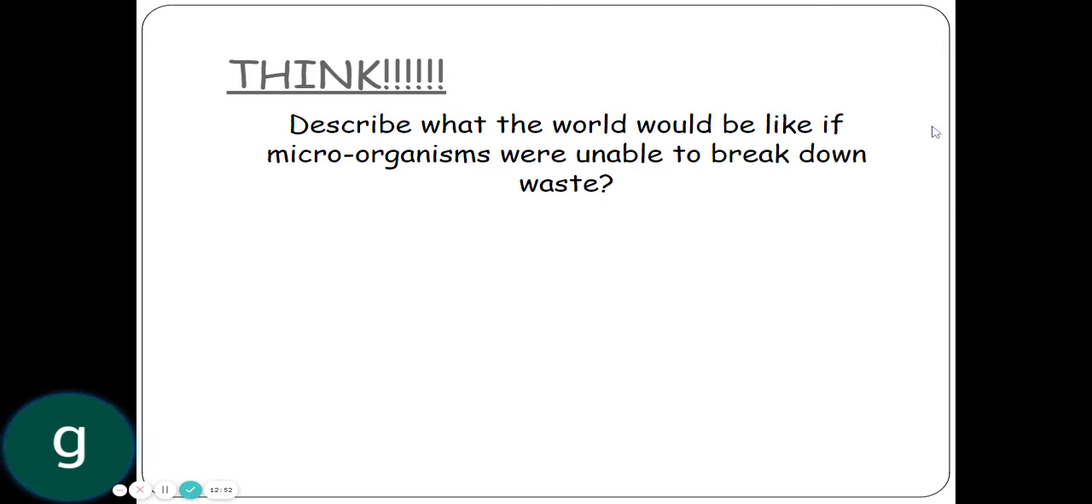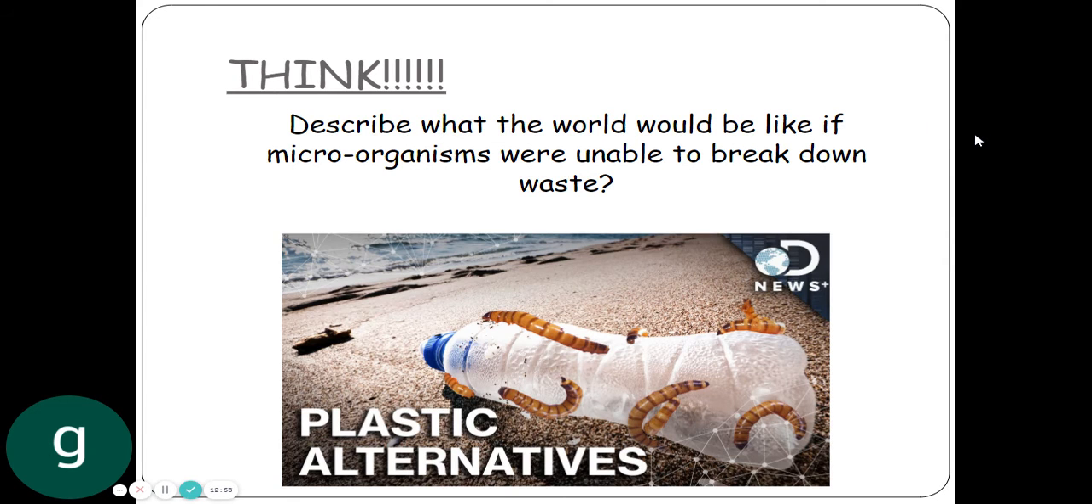So what would the world be like if decomposition didn't happen? Have a think. Plastics are obviously a very good example of this. The sea is absolutely full of plastic, so it's very difficult for it to decompose. If that was the case with living organisms, trees would be piled high.